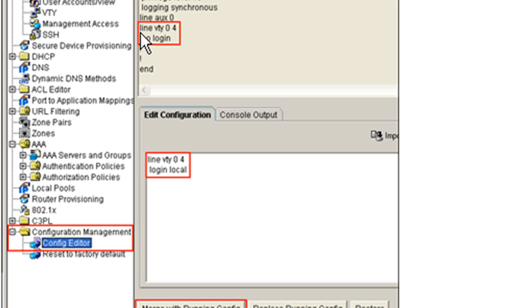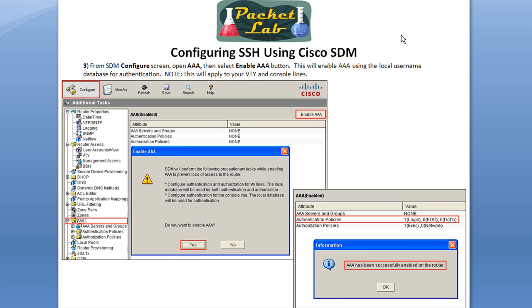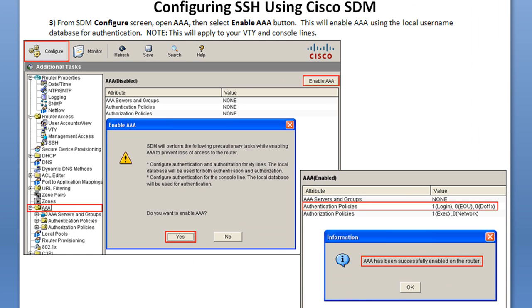And at that point, you should see this appear here. All right, I told you there were 3 methods. This is kind of a hack because it allows you to enable AAA. But if you're not using AAA, like in our example, where we're going to be using the local username database, you don't need to enable AAA to use that.